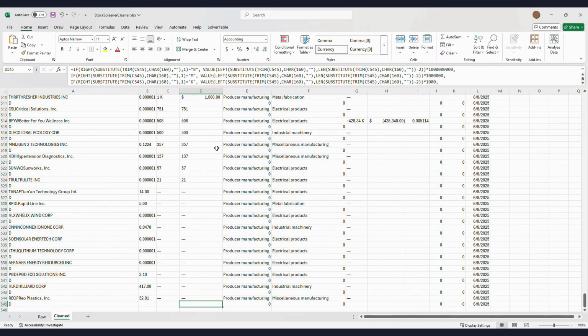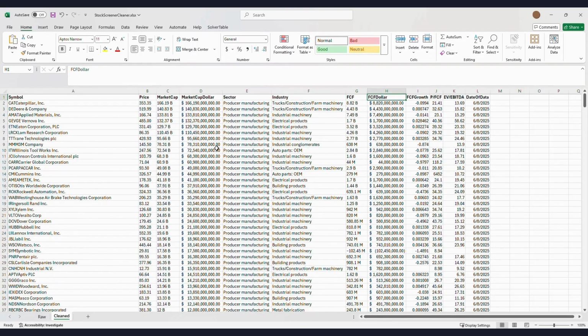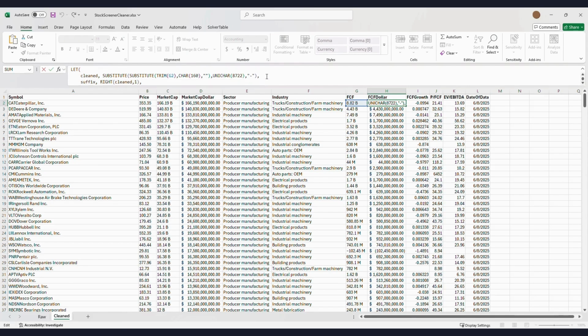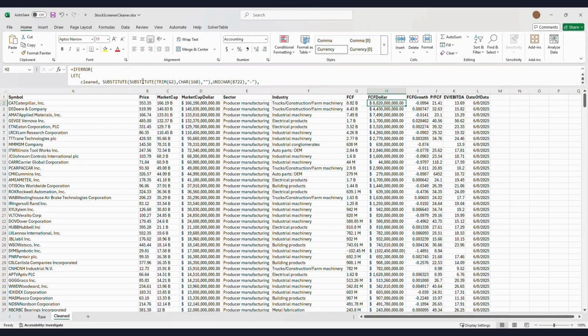Same thing for free cash flow. We can detect whether or not the free cash flow was negative. We can also detect the appropriate amount to multiply according to billion, million, or thousands. So we cleaned up the free cash flow, we cleaned up the market cap, and we cleaned up the EV to EBITDA. So now we converted our text values into numerical types, and I'll make this Excel spreadsheet available in the Patreon for you to use.